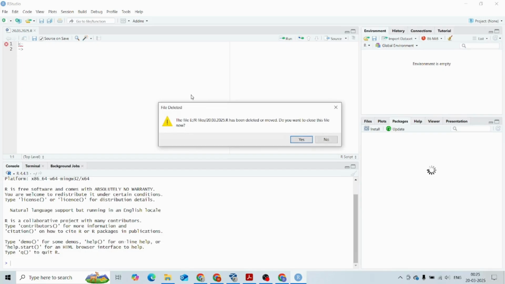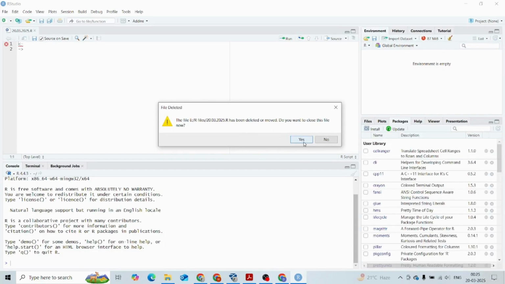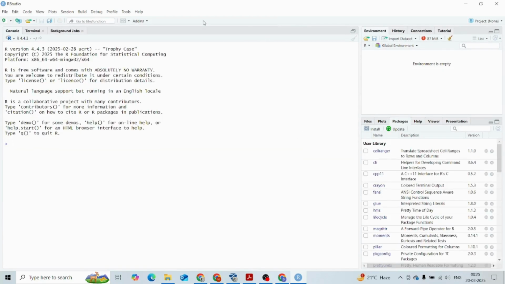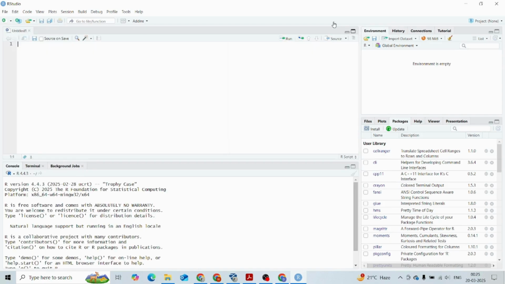So it is the interface of the R. Actually, I recorded first. The voice wasn't there. I'm recording again. Okay, so this is what we will get when you open the R software, right?